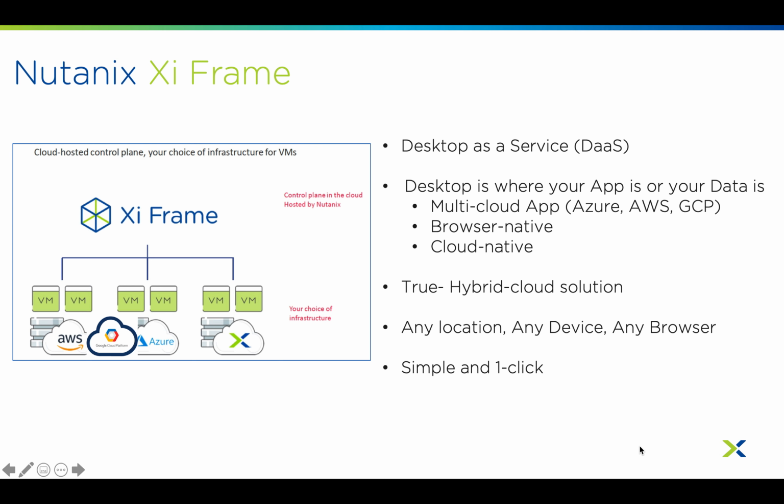The real focus of Xi Frame is on users who are not VDI experts. This is truly a desktop where your app is, where your data is. Frame is desktop as a service, not software. There are no clients, downloads, or plugins required to install. It is a public cloud native, browser native platform, only the app itself.